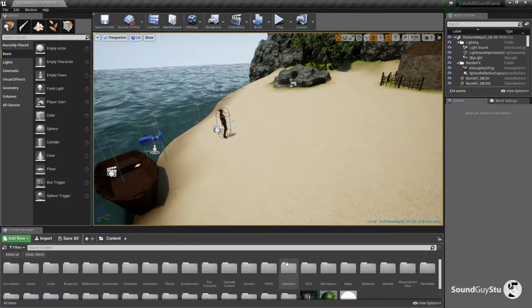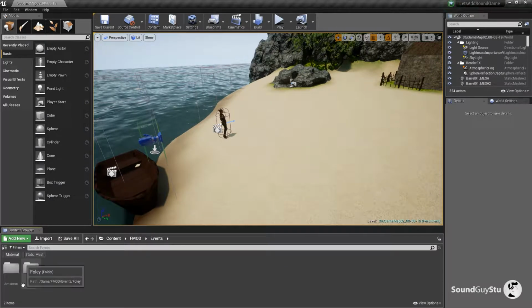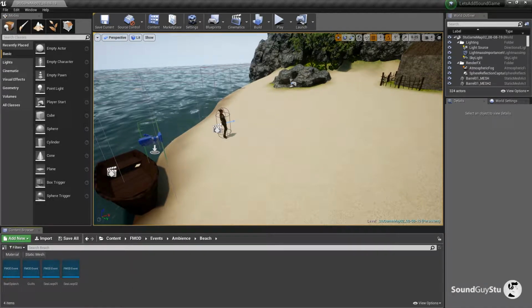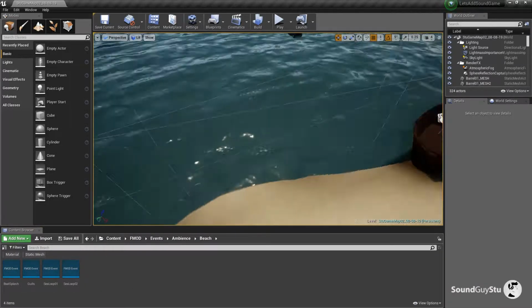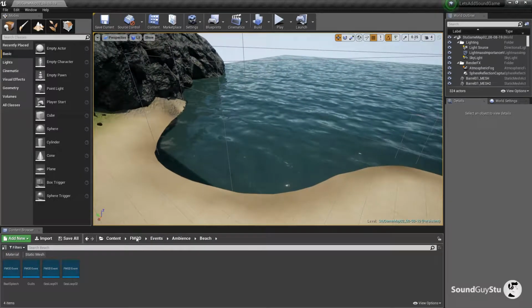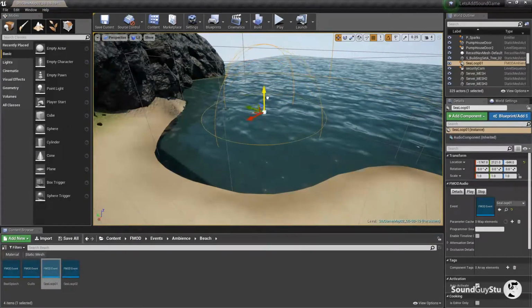Okay, so if we go to the FMOD folder here and events, you will see we now have the Ambience bank, the beach folder, and we have our loops here. So what I want to do is position them in the map. For the C loop, you can just drag it into the game map there and it'll generate one for you.